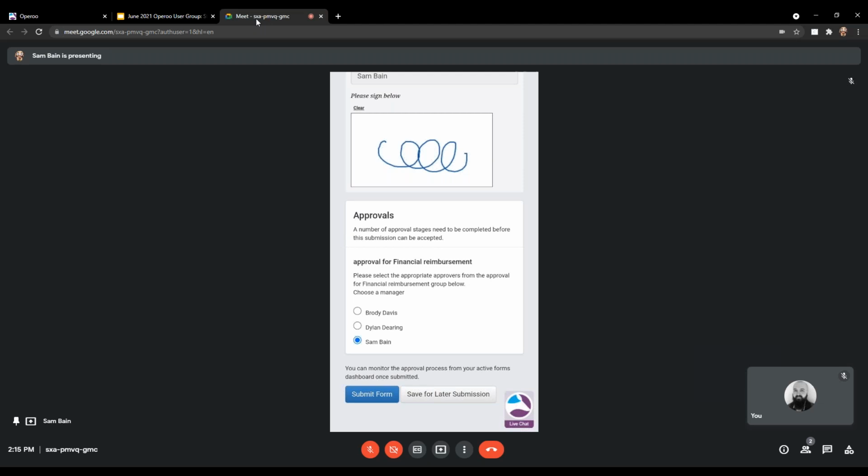So I'm going to be choosing myself here just to save me switching between accounts, but naturally in the real world this would go to our finance manager. Hopefully I wouldn't be able to approve my own expense reports. And then at the bottom of the submission, I just hit submit form.